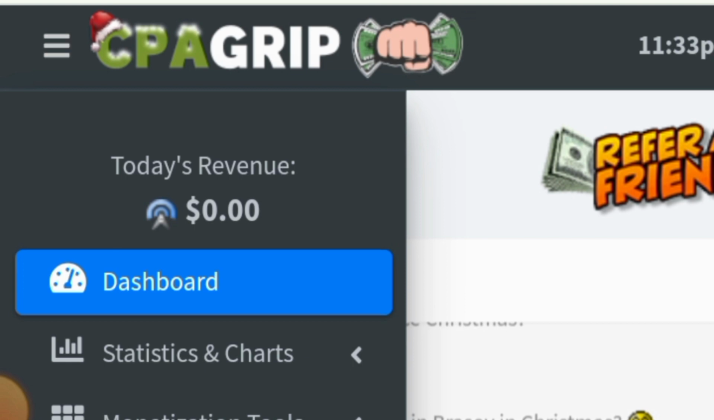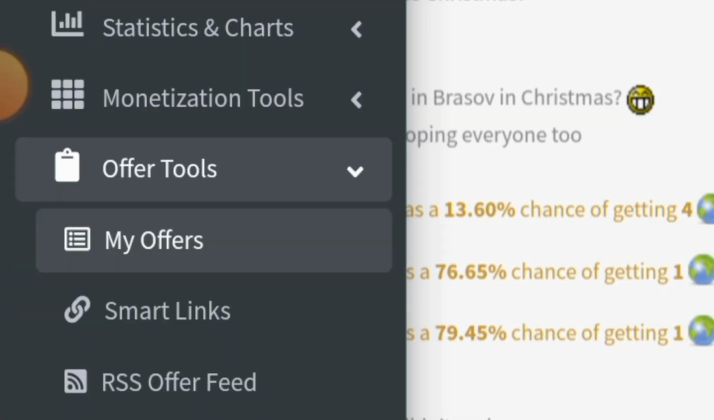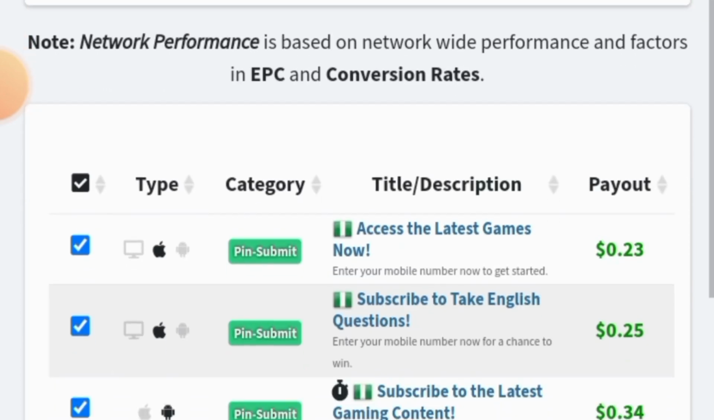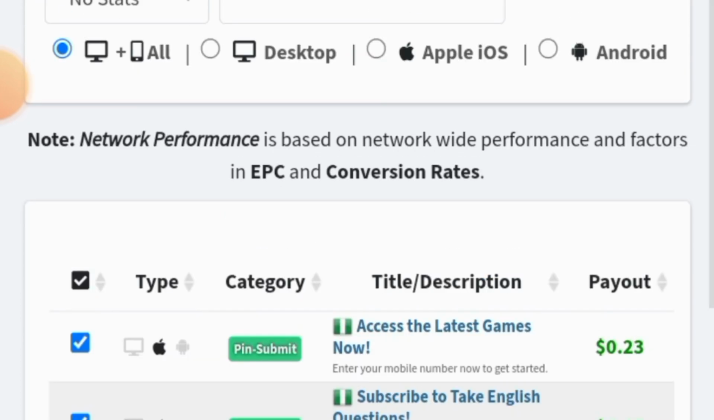You could just head over to the monetization section, then you're going to see the offers right here. You're going to be seeing a lot of offers that you could literally promote on CPA Grip. There are different kinds of offers. We have offers for mobile, for iOS, for Android and all of that. You can also filter them by category, and you could filter them by country.